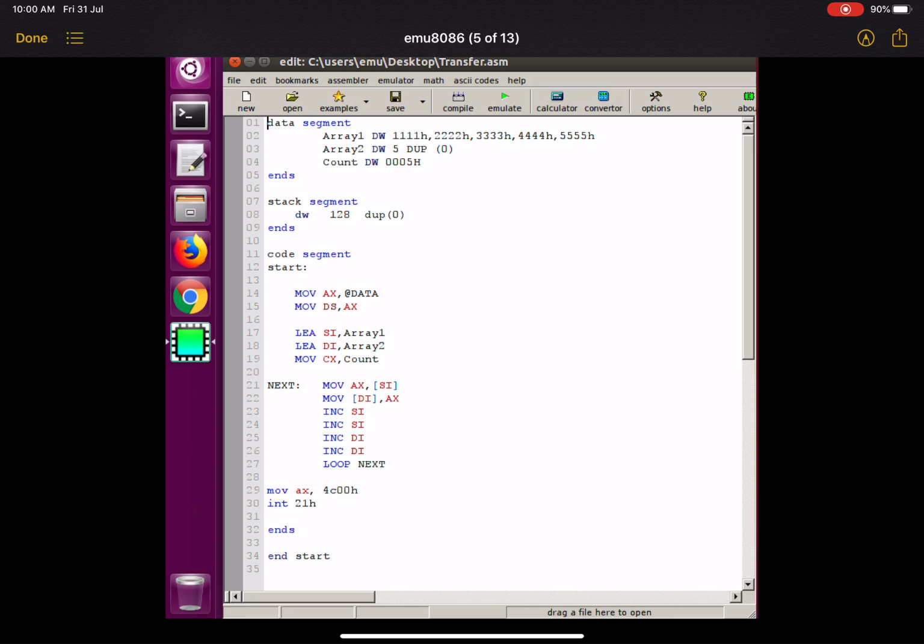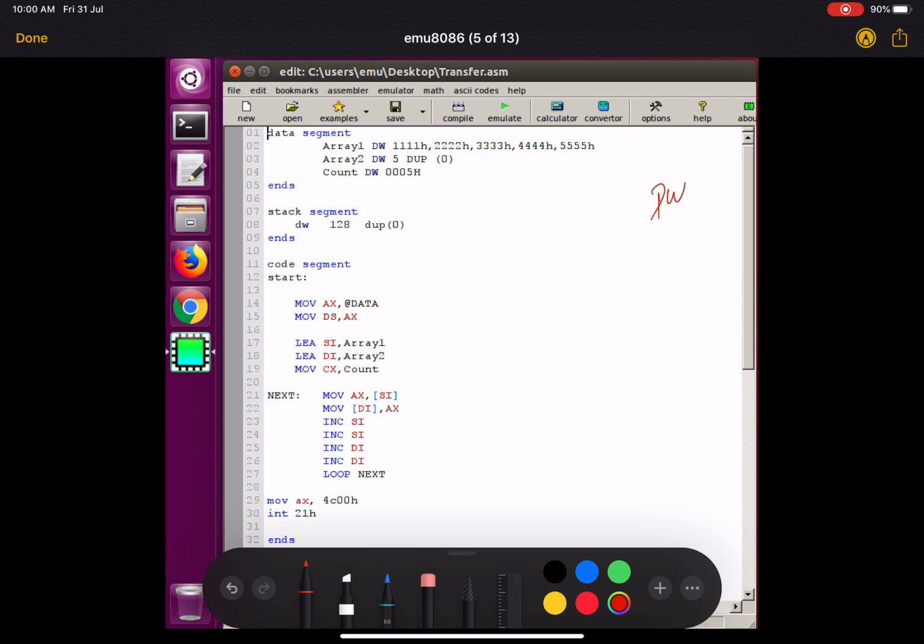Now this is my example code which is available here. As I said, in the data segment we have currently defined 3 variables, 2 arrays and 1 variable. Here DW, that you can see, means data word, and DB is data byte. Data word means it occupies 16 bits, data byte means it occupies 8 bits. Now this part is not needed.